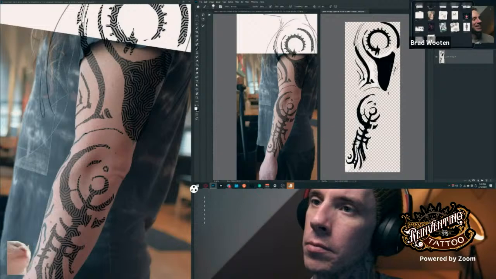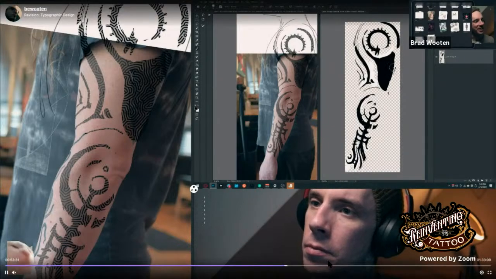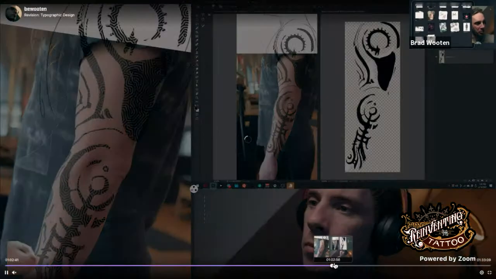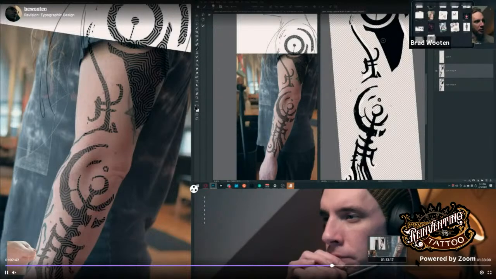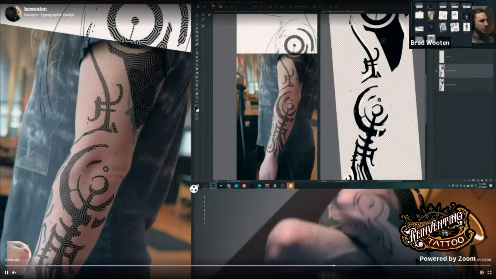Keep going. Yeah. You can see here I was putting the texture up inside of the tribal pattern.